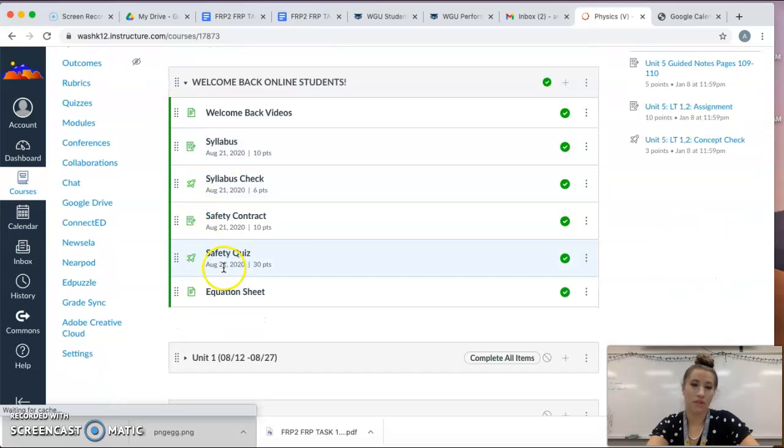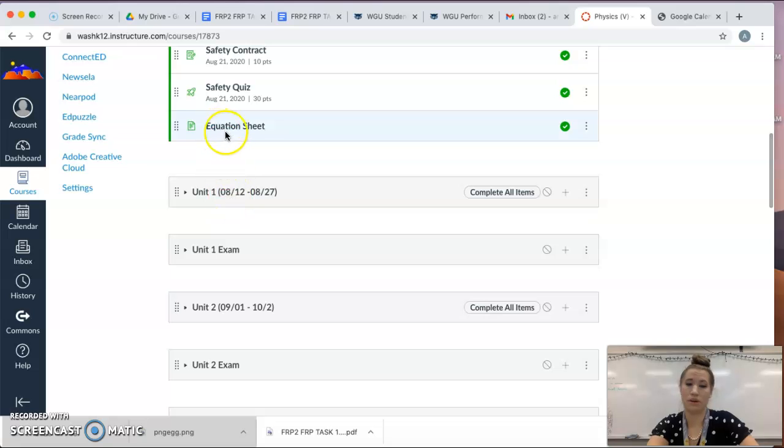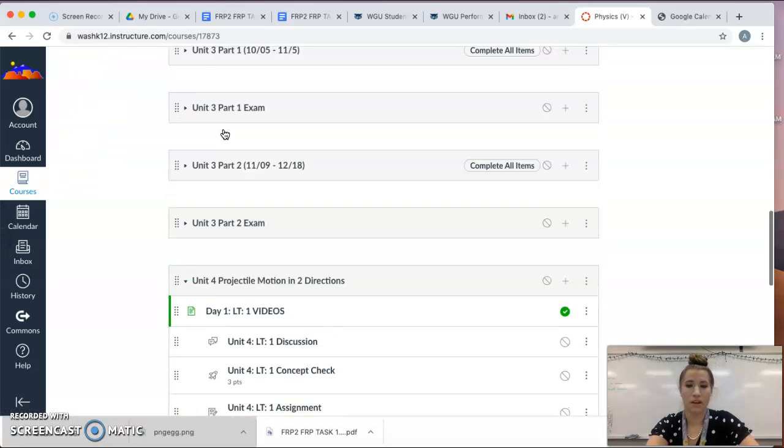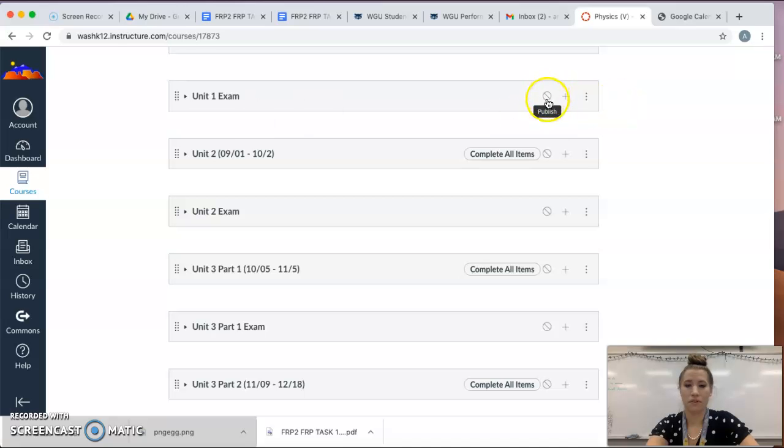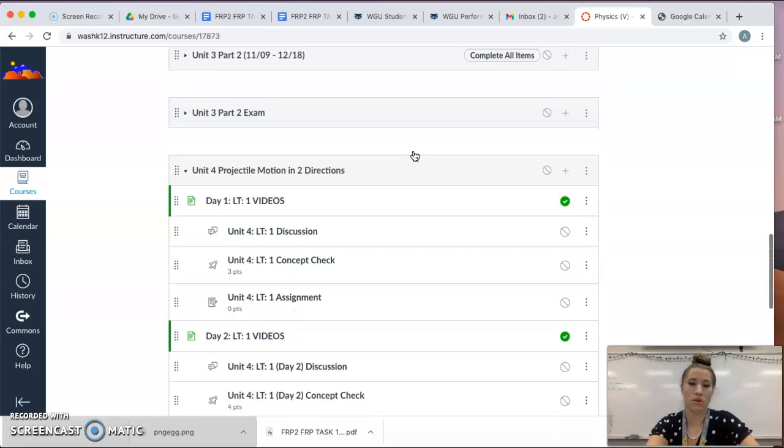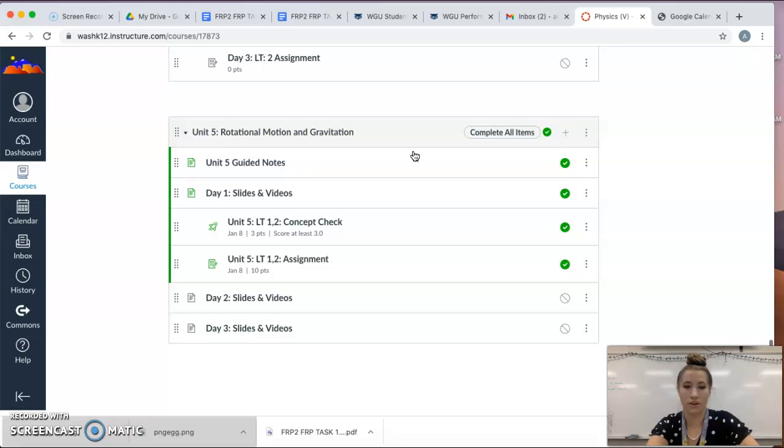If you're brand new, please take a moment to go through the syllabus and safety contract. This is the equation sheet. That's really helpful, and you can use it on every exam. And see, I've not published these. They were published before, and I've taken them down because I didn't want you to have to scroll so far to get to the new material.